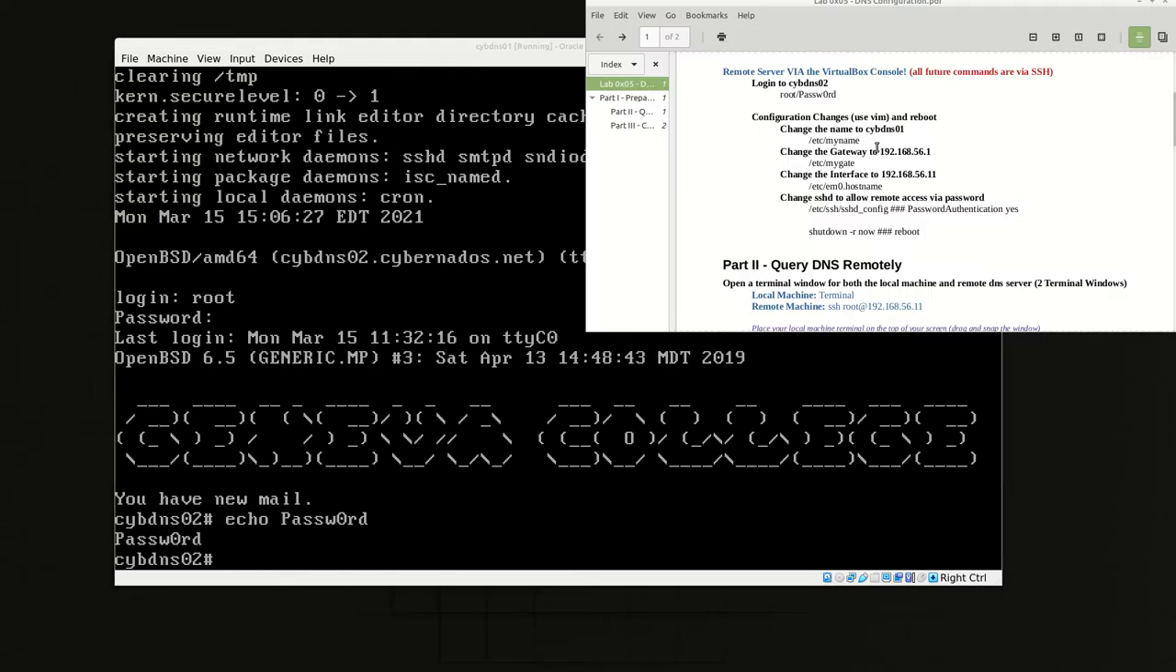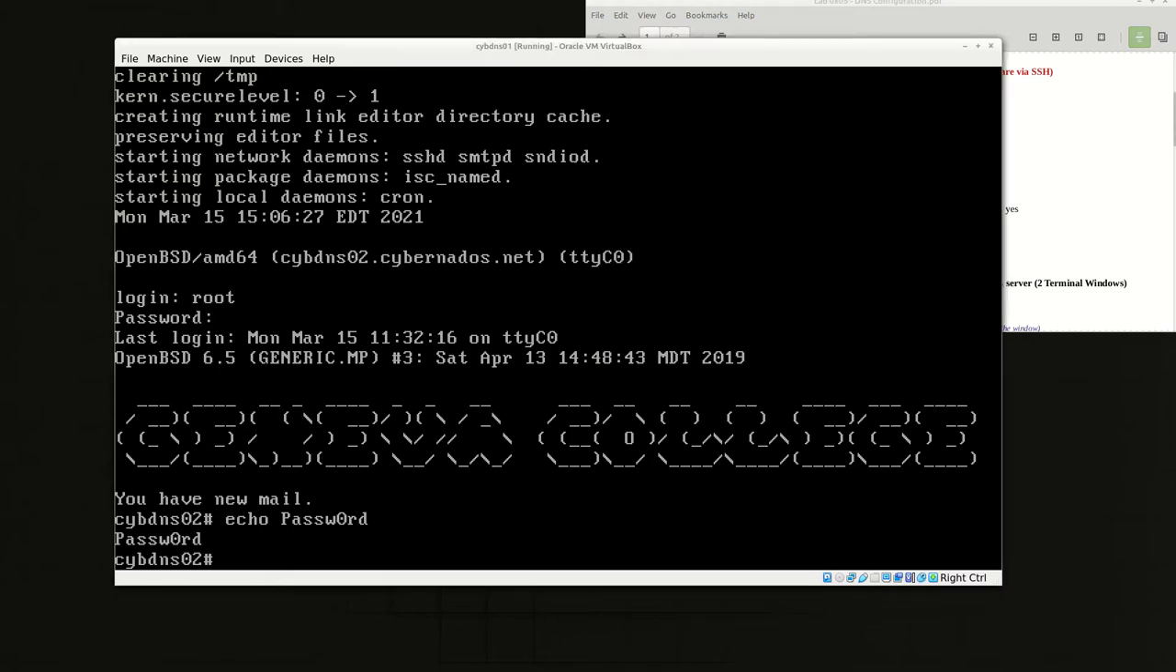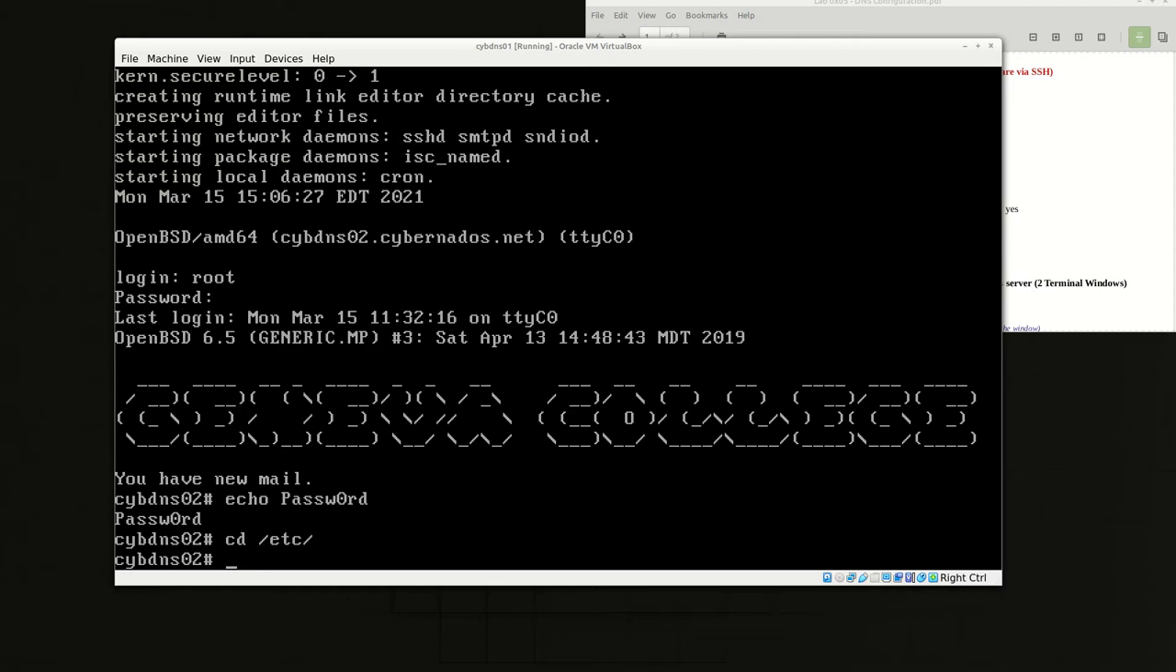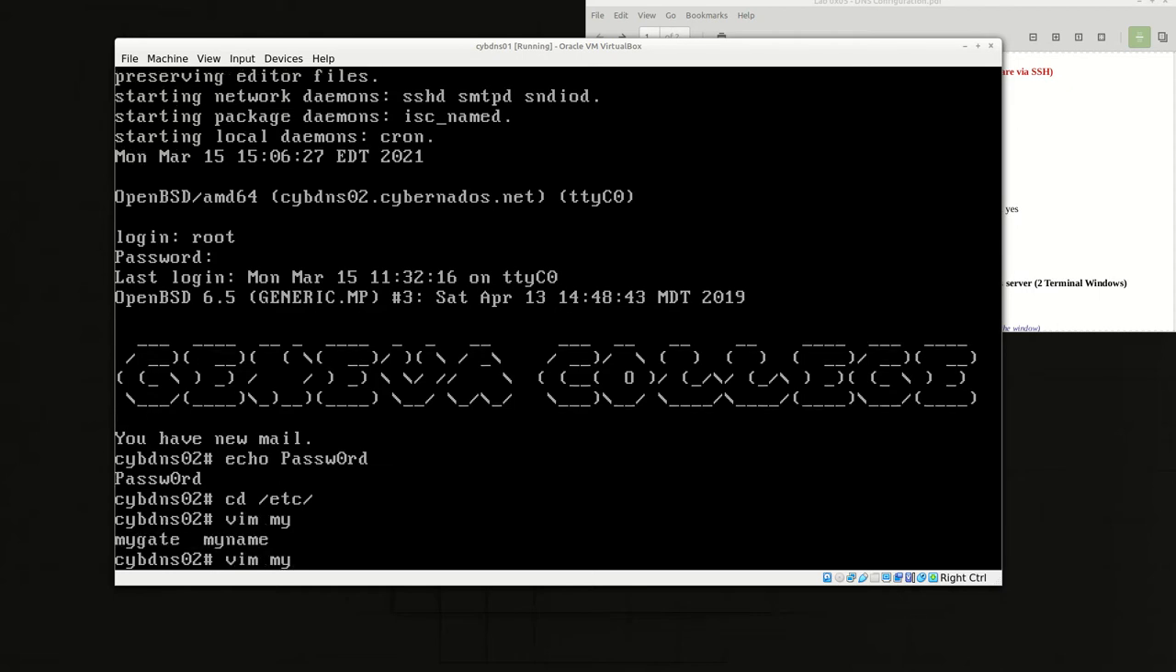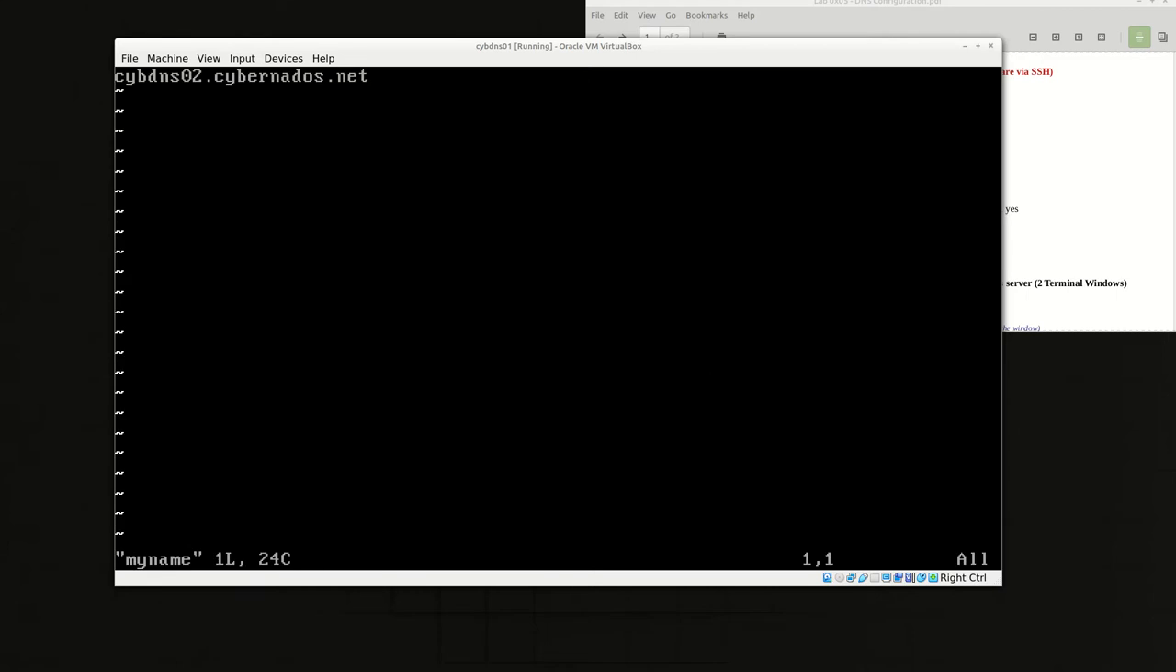So the four changes we're going to make: we're going to change our name, which is /etc/myname. We're going to change the gateway, which is /etc/mygate. We're going to change the interface, which is /etc/hostname.em0. Oops, that's backwards. And we're going to change SSHD to allow remote access via password. So all of those are in /etc, so you can actually cd over to /etc if you want to. And then inside that vim, you've got myname. All we want to do over here is go right there. I for insert, delete the number 1, and now it's cybdns01.cybdns.net, and escape :wq. Same way we use vi all the time.